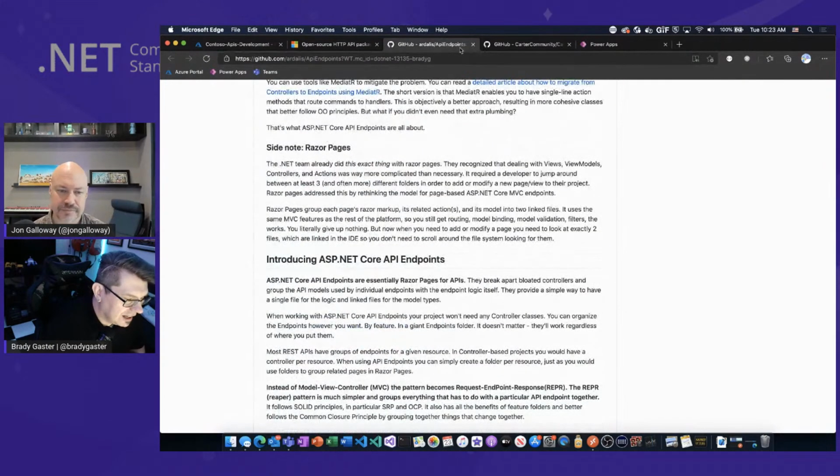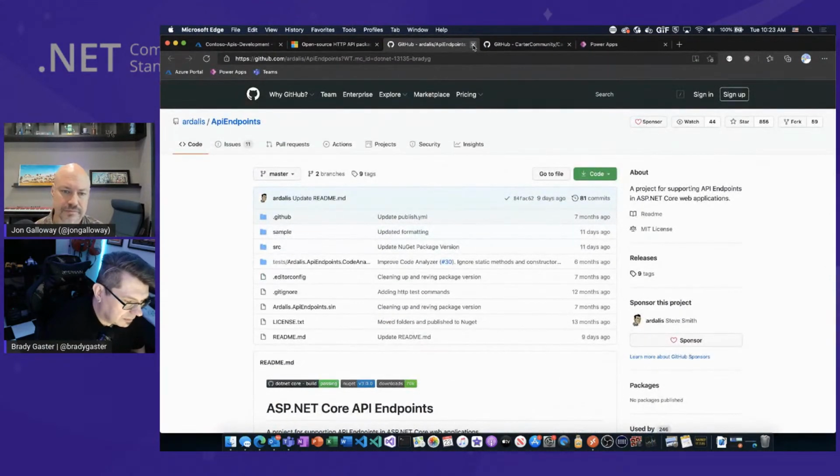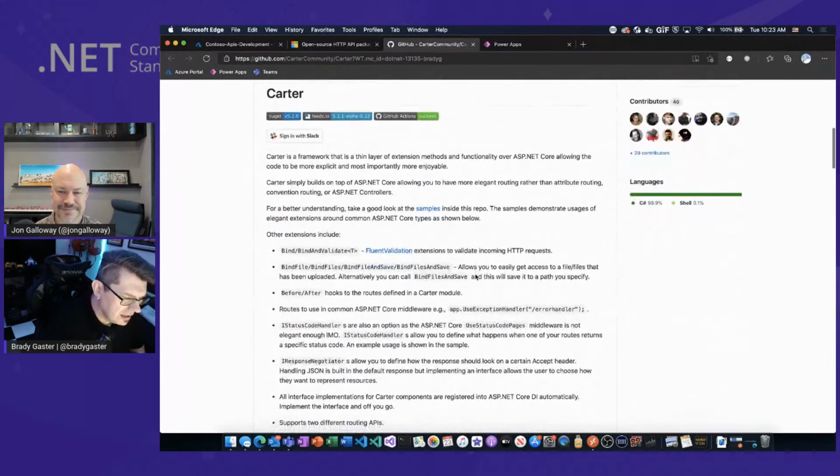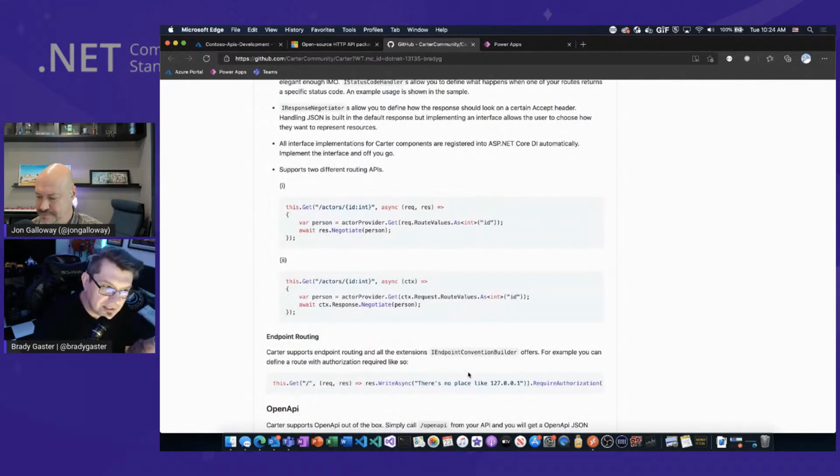That's been great. And I mentioned Nancy, and it wouldn't be right if I didn't go ahead and show Carter as well here. Now, from what I've looked at, and admittedly I have not gotten very deep with Carter, rather than what Steve did, which was to build on top of Web API and MVC and obfuscate the controllers away, the folks at Carter sit a little bit lower in the stack. They sit on top of endpoint routing and whatever else.